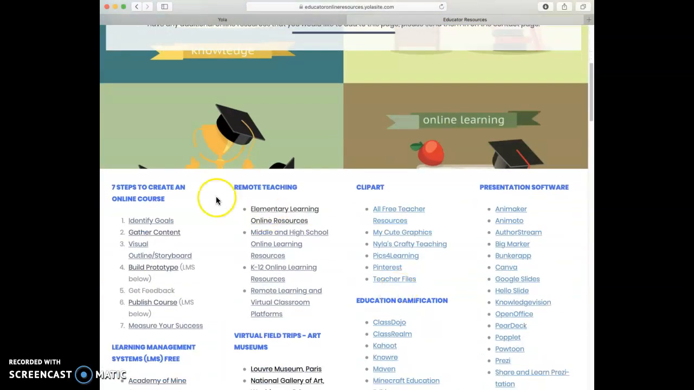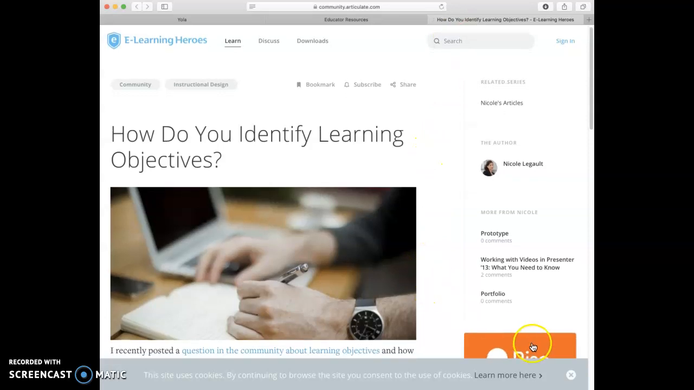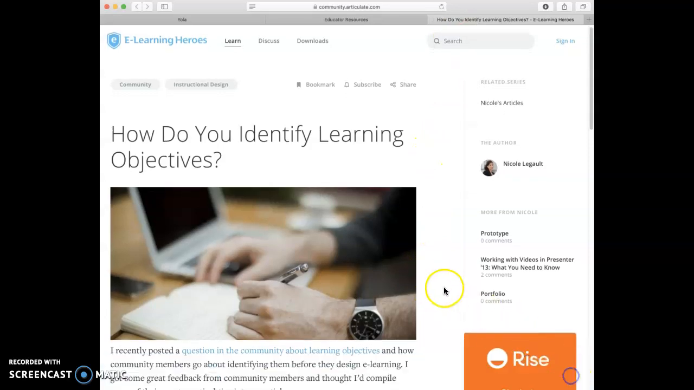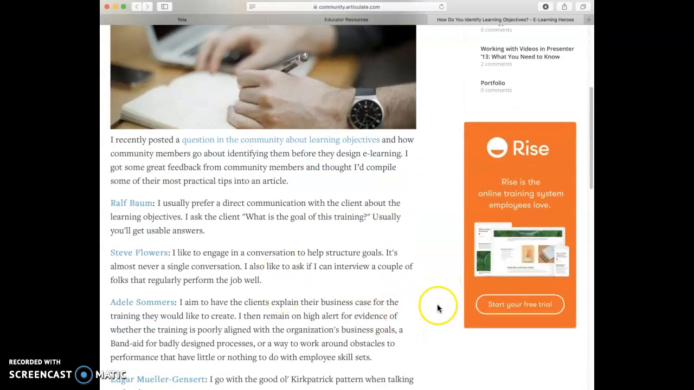So today we're going to start with these 7 steps to create an online course. So the first step we want to do is we want to identify a goal. Most of you have been teachers already, so you want to go through and figure out what are the goals that you would like to have your students learn. So this tells you a little bit about it.